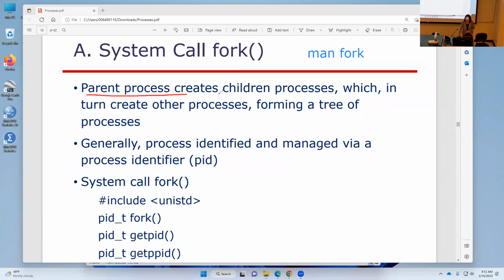A parent process creates child processes, and the child process in turn can create other processes. This can form a tree of processes. We can use a process tree to show the tree of processes. The first process is systemd, and systemd is the parent process of other processes. I will show you this later.